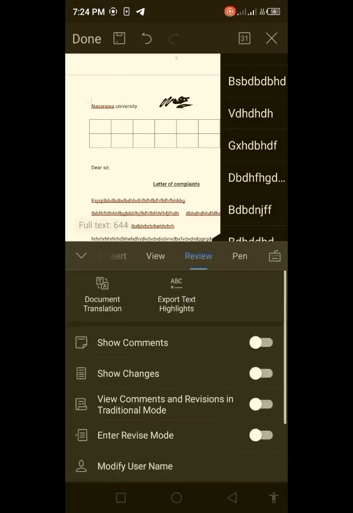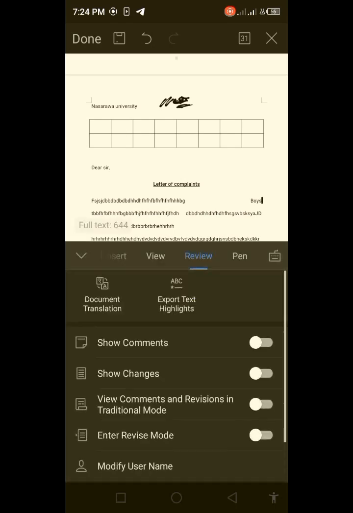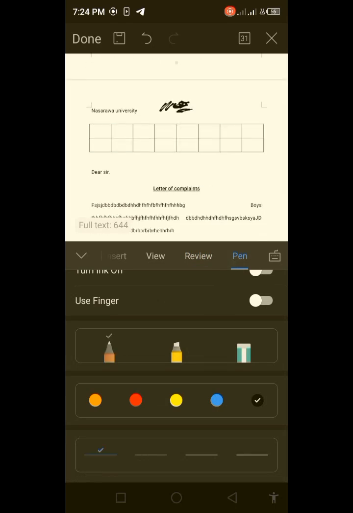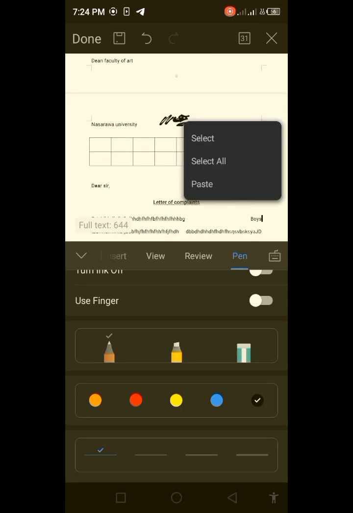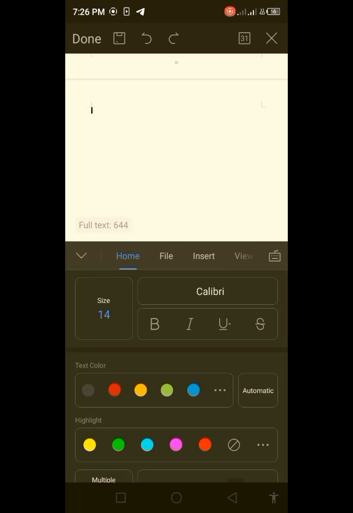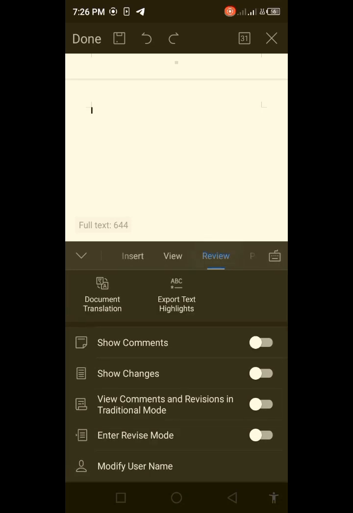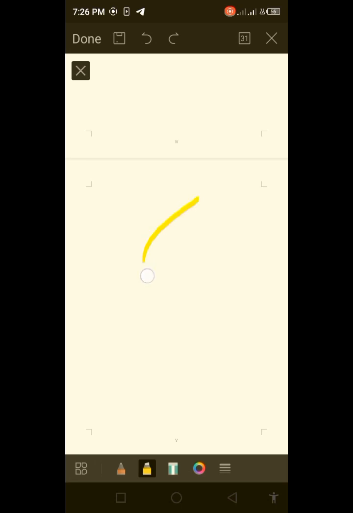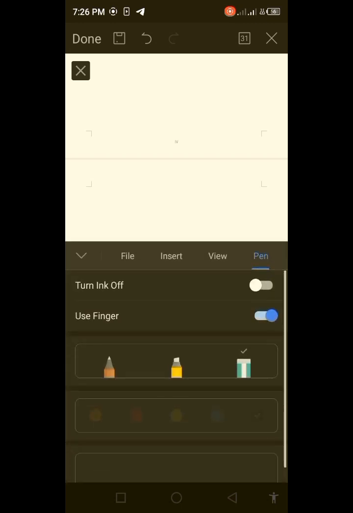Okay, so go back and do it because it's distorting my work. I can come and choose pen. Alright, so like I was saying, once you come to pen, even if you choose a pen, it's not going to work. You know why? Because you have to either turn ink off or use finger. See, you can choose to use this, you can choose to erase it like that. Alright, so that is that about this.